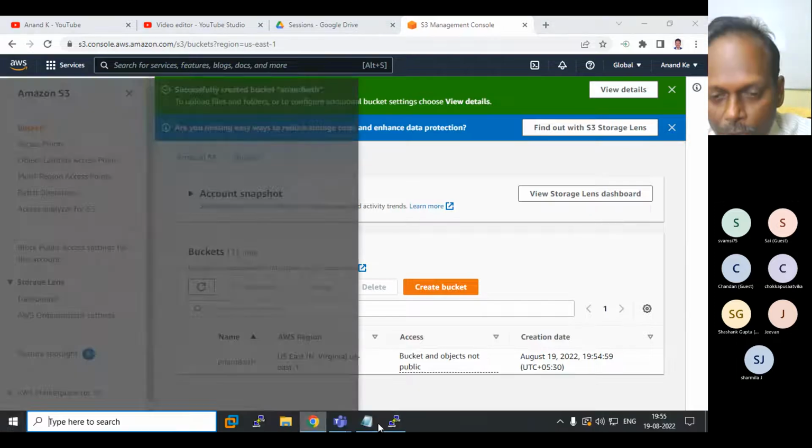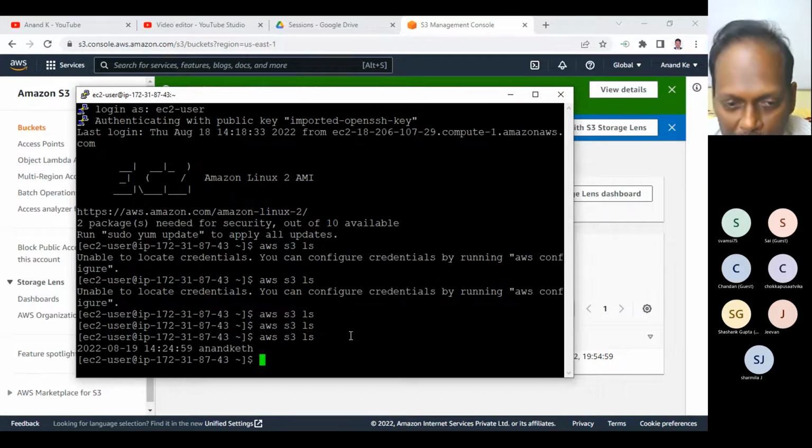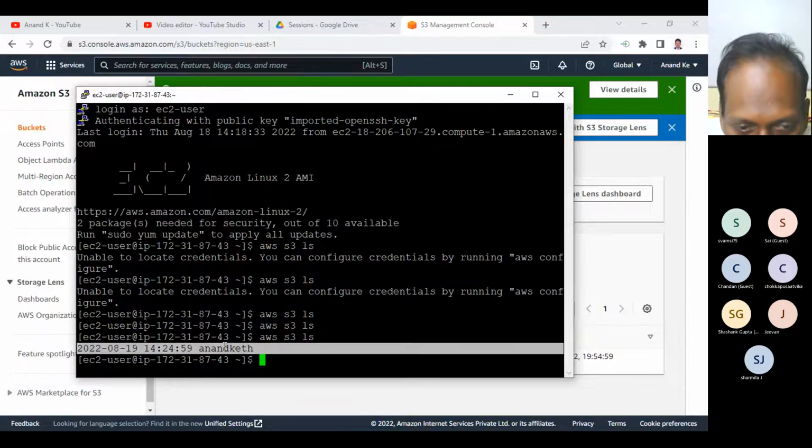Let me verify from my Linux account. aws s3 ls, the same command. Is my bucket not visible now? Yes. So is it all? They don't require any access username. Once and for all, a role is created, attached to the server, finished. The user will access the bucket.